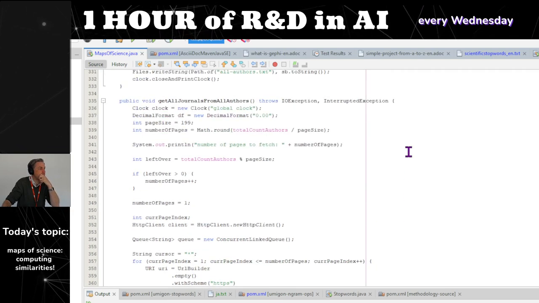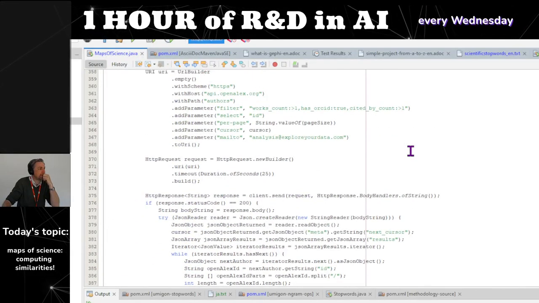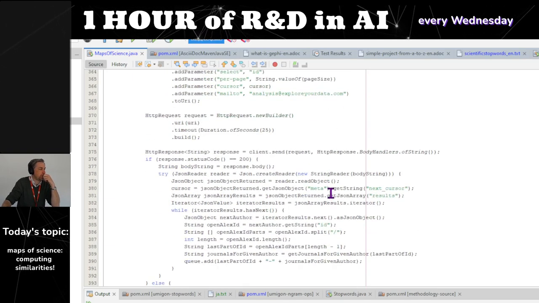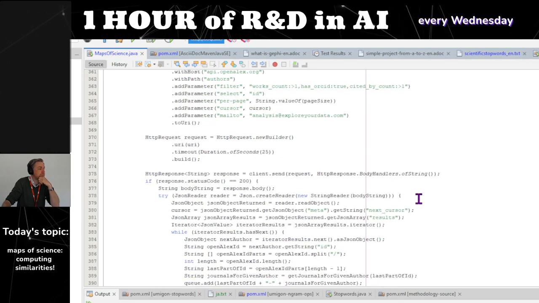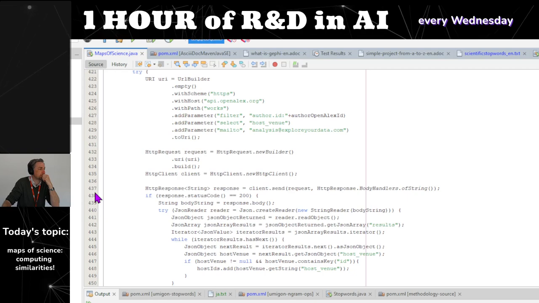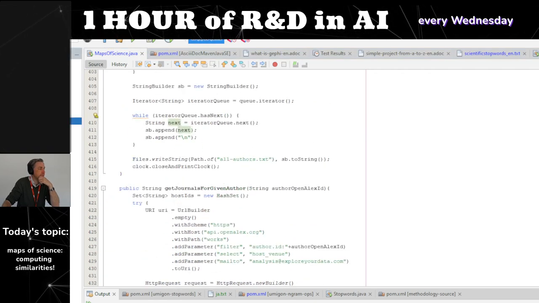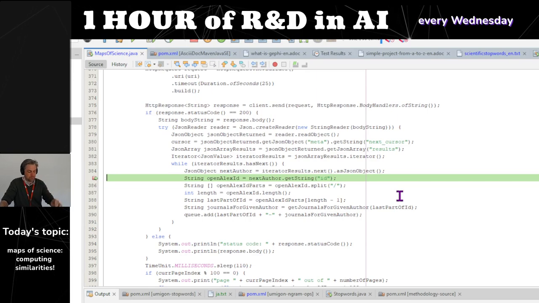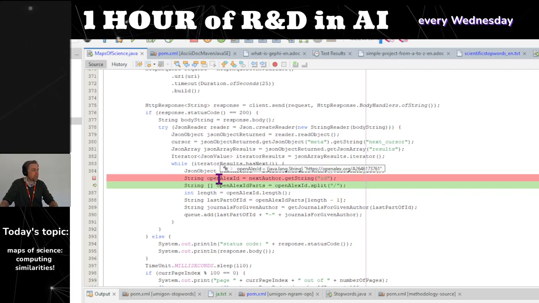So I'm going to run it, I should run it for myself actually. Okay, let's run it for just one page. Okay, let's try it. It's unfinished, I'm sure, but. Okay, so we are fetching the author called, please.